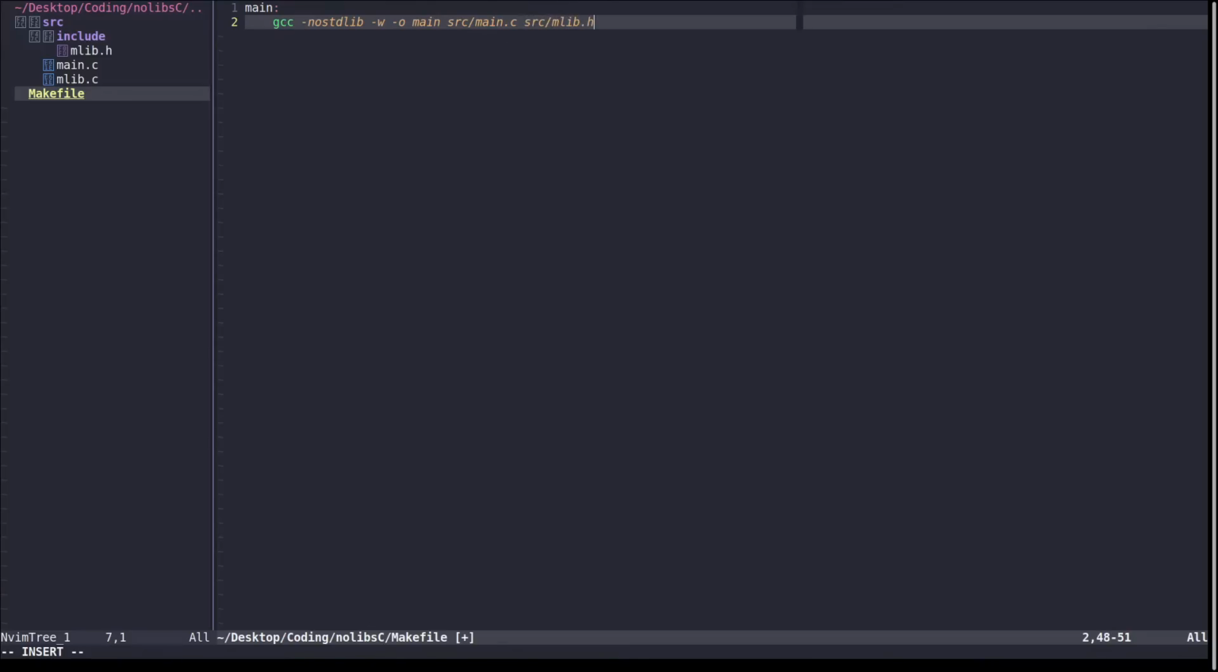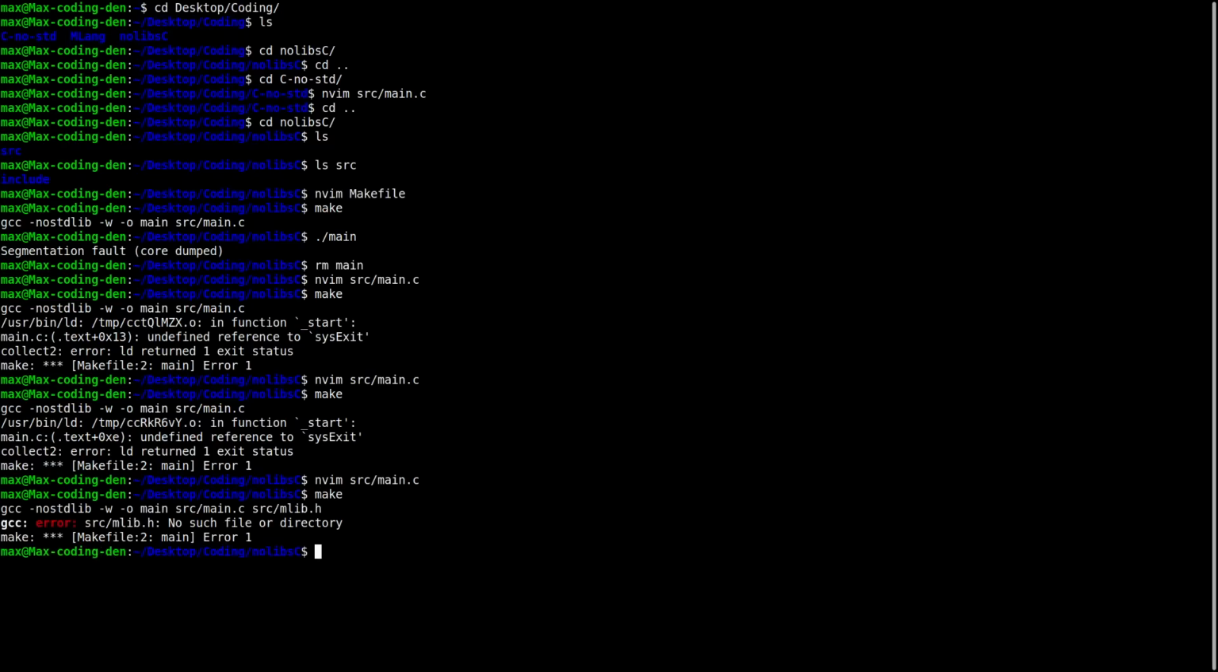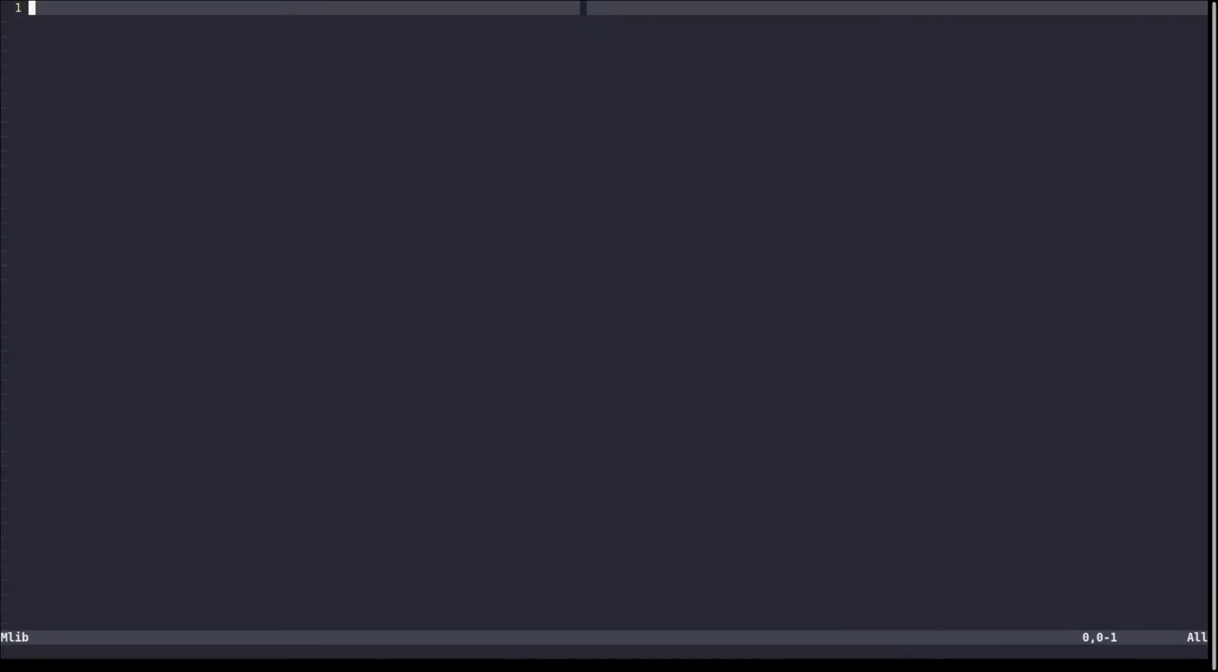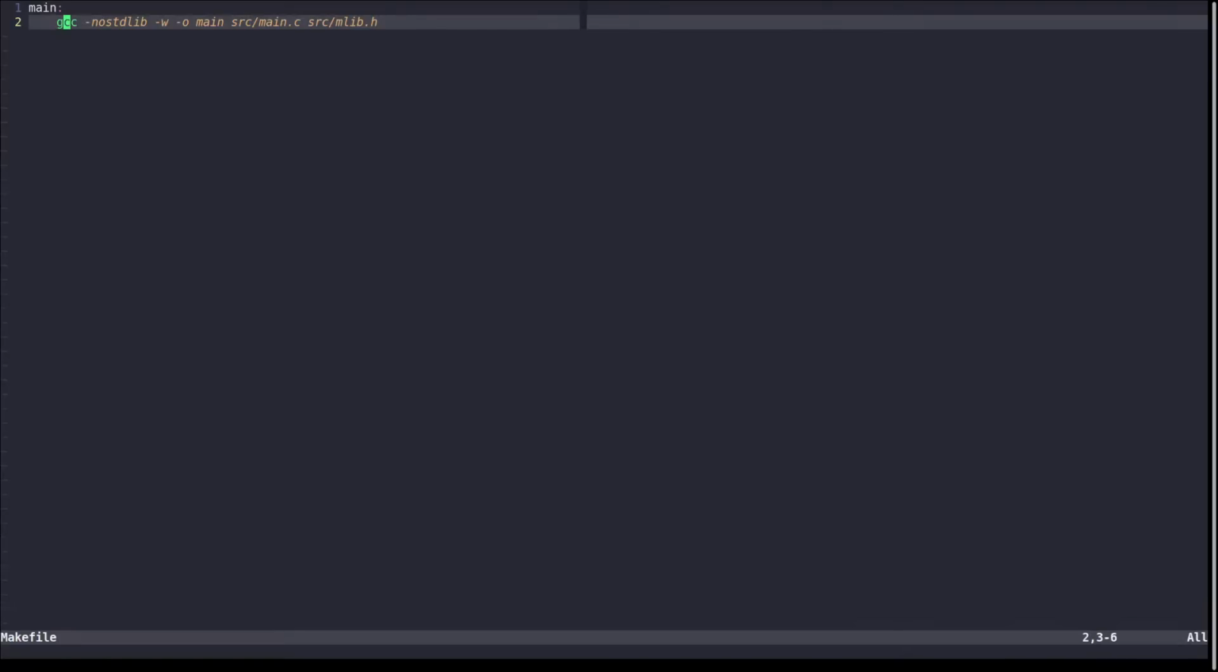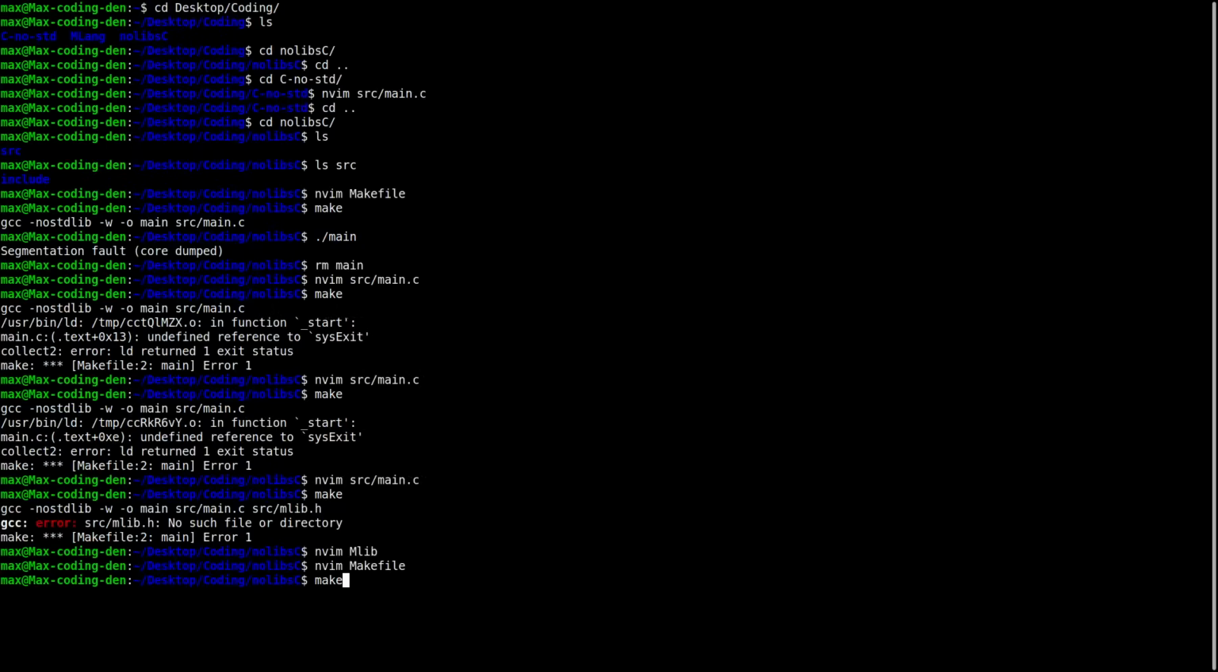src/mlib. I really need to figure out how these files work. No, not mlib. God damn it. Oh yeah, .c. I wrote .h. Okay, right. Ooh, it works. Okay, right. ./main. Hey, we got a system exit. We have managed to get the system to quit. All right, that's progress. That is progress.